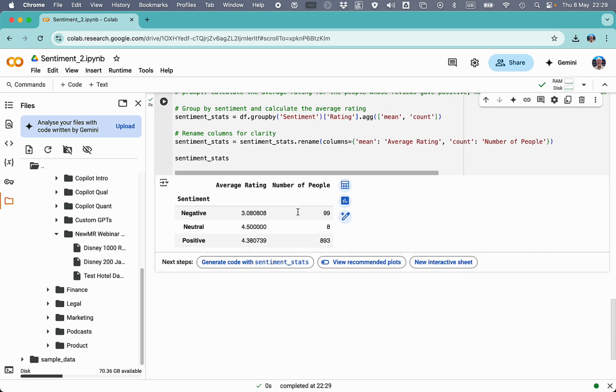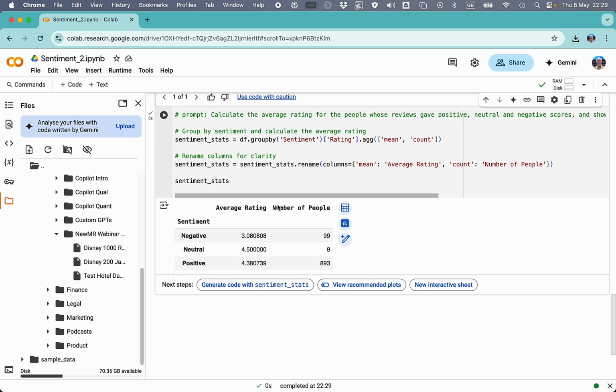What we see is that there were 99 negative reviews. They had an average rating of 3. There were 893 positive reviews and they had a rating of nearly 4.4. There were 8 neutral reviews, so not very many at all. We might want to go back and play around with some of those values. We could say bigger than 0.1 is positive and smaller than negative 0.1 is a negative score. So things like that. Anyway, I'm just showing you very quickly what we're going to do.